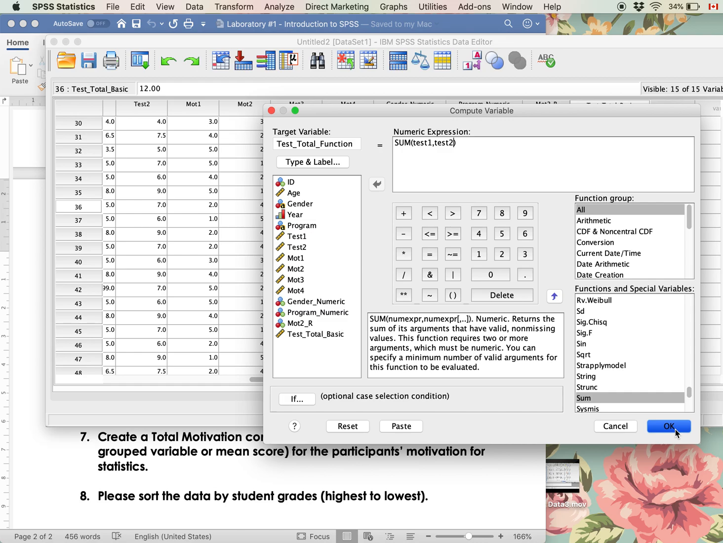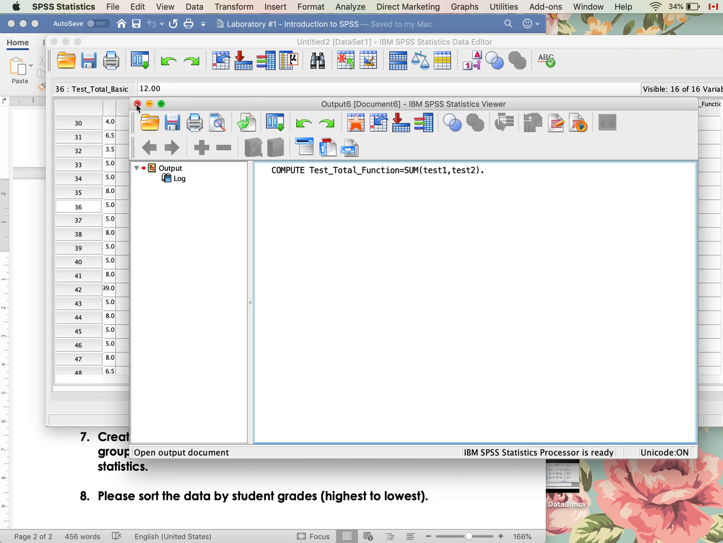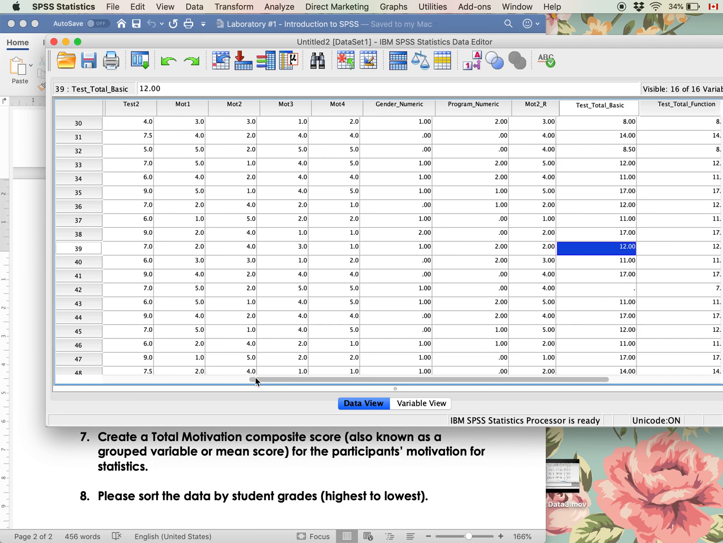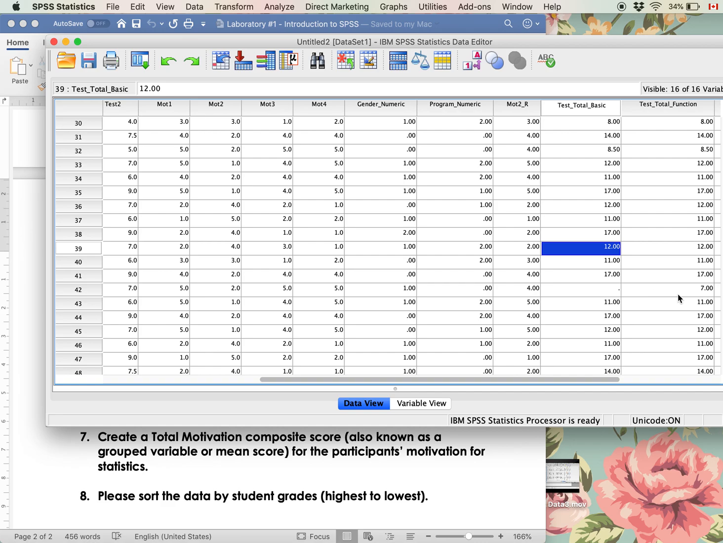So this time I click OK. And basically it's going to make the exact same variable, except that this time I can see that it carried forward that one participant's score. So this is important.